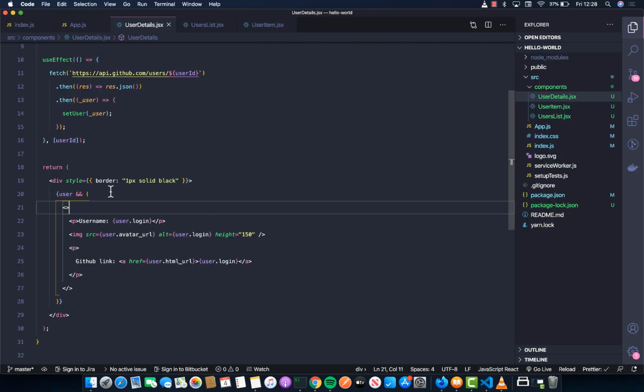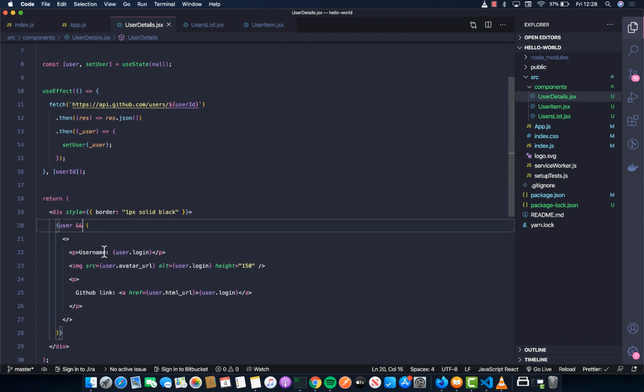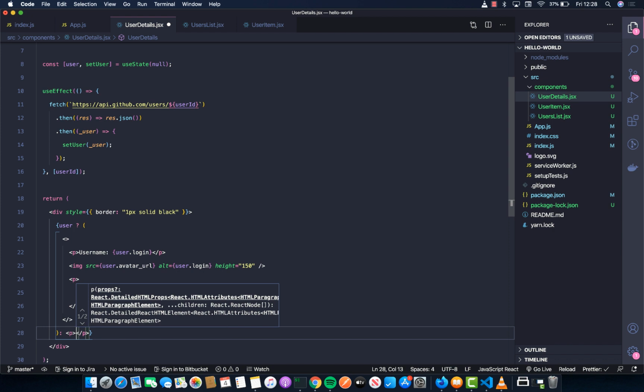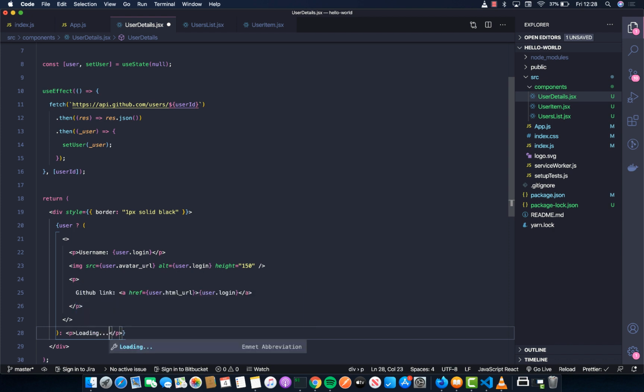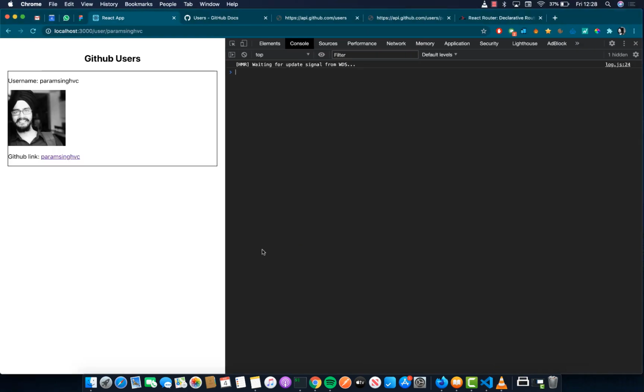Let's now try to put a ternary operator here. For example, if the user is present, then render this, or else if the user is not present, maybe we want a paragraph here that says loading. In the same way, instead of a string, you can add an actual SVG loader, an animated loader which rotates with time. That's how it works in production applications. You saw for a glimpse there was a loading, and then immediately the data got loaded, and we are able to see this information.